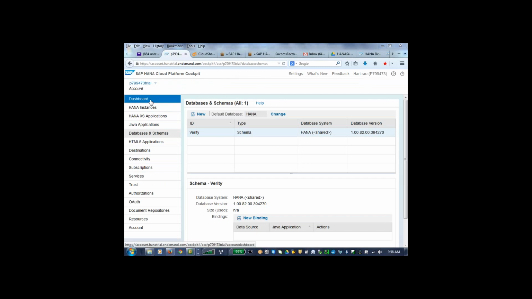account.hanatrial.ondemand.com, and I can see I can create HANA instances. I can create HANA applications. I can create Java applications. I can connect to my databases and schemas. The look and feel is okay, but it's not great.